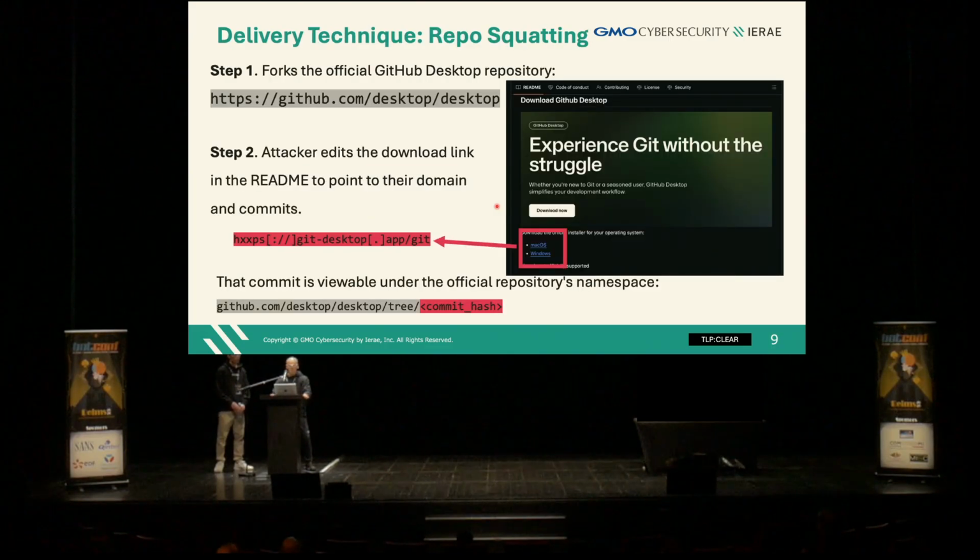We called this attack repo squatting. Here is how it works. Step 1, the attackers fork the official GitHub Desktop repository. Step 2, the attacker edits the README. They change the download link to point to their own domain, for example, github-desktop.app. And the commit is now available under the upstream repository. So the attackers deploy it with a malvertising tool.